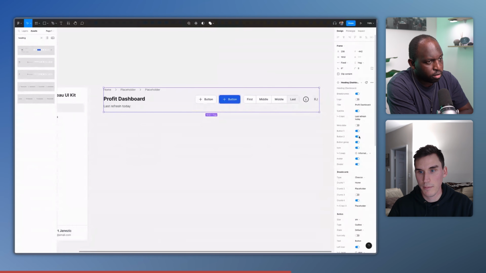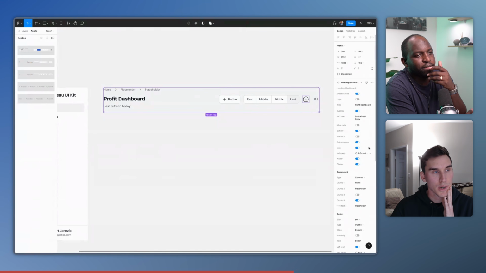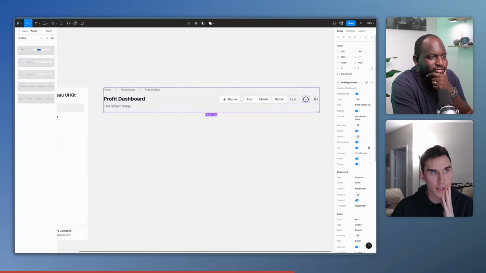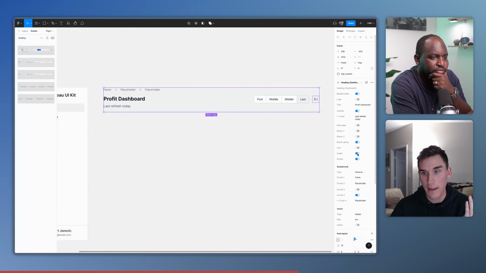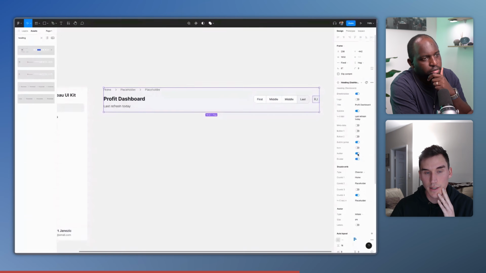Sure. I'll keep a button, a secondary. And button groups are really good. If, for example, you wanted to... you know what, I'll keep the button group. And then do I want an information icon? No. I don't want an avatar because I already have an avatar, right? And then I don't want a divider.